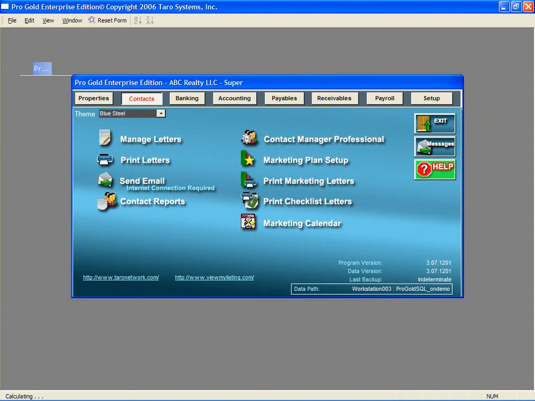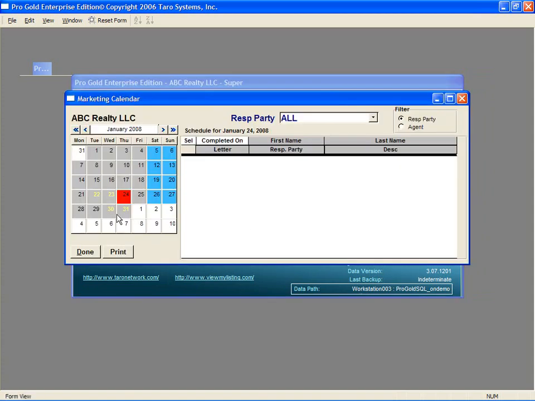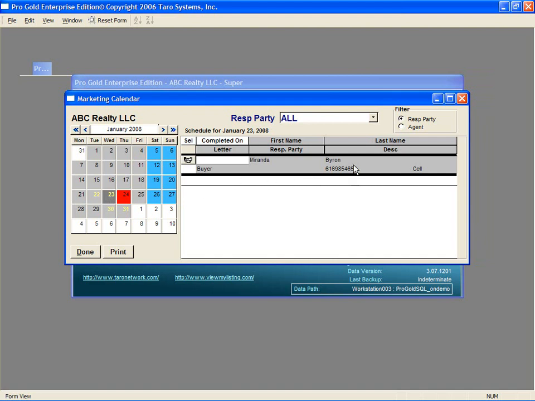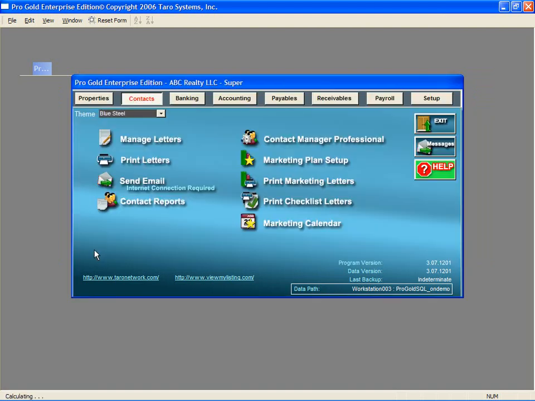The marketing calendar allows you to see what items related to the marketing plans are due for any given day. Days with tasks due appear in yellow, and selecting the day shows what items are due for that day on the right side of the screen. Print allows the list of marketing activities due to be printed. Click Done to return to the main menu.